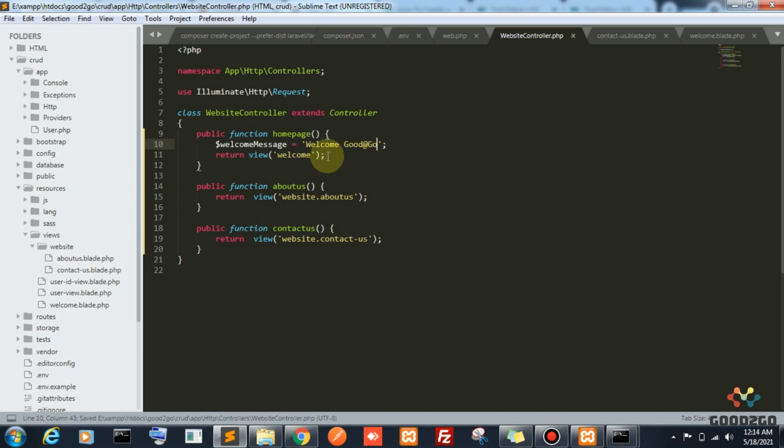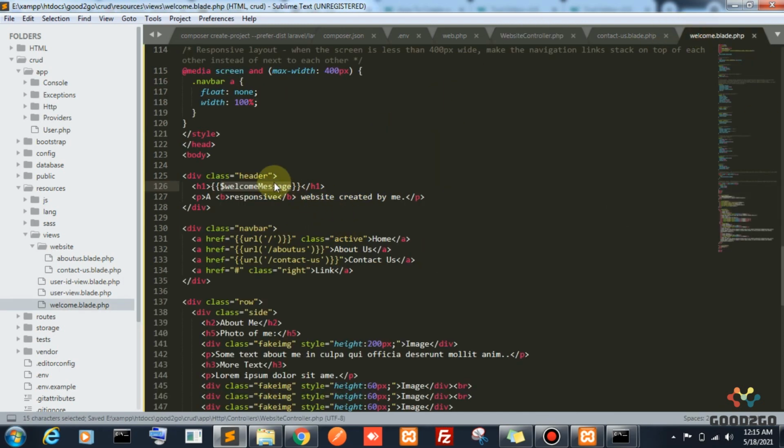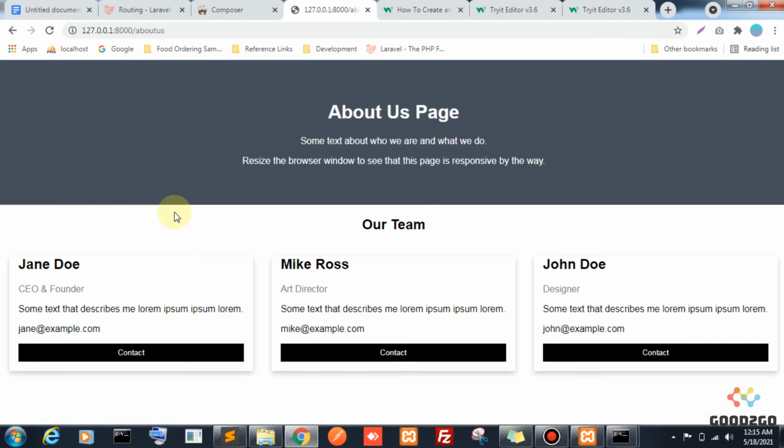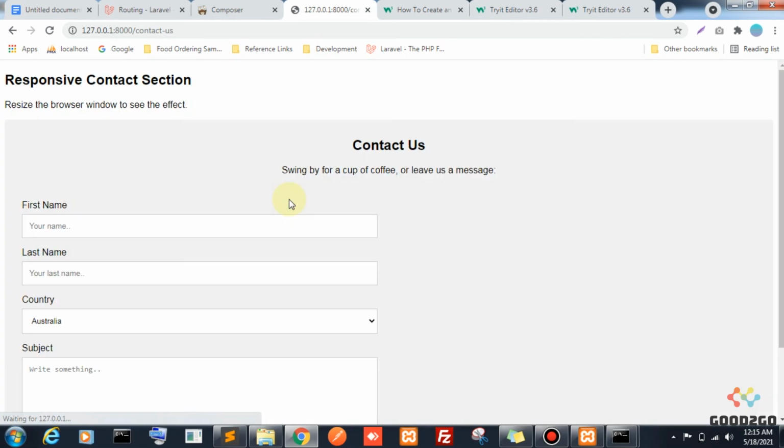I am giving this. As I said already, we can pass this variable inside the compact. So in this welcome.blade file we can access this variable. Okay, fine. I saved the file. I am refreshing. Welcome to good to go homepage. So here is the about us page for our website. Again, the contact us page. Wow, we built a small website.